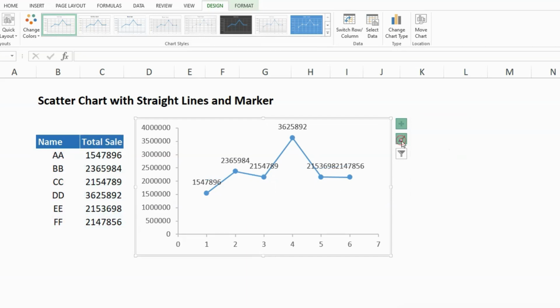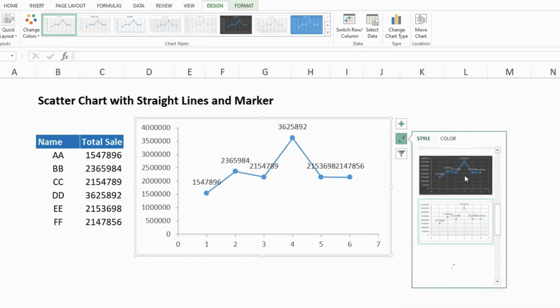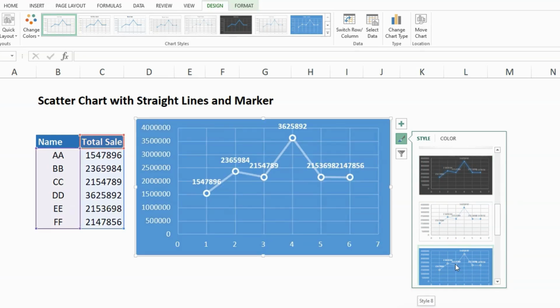Second one is about the chart design. So if I want to have a different chart design, there are so many different options here. So if I click this one or this one, if I just hover my mouse, it will show the different chart style. If I click this one, it will apply on my data. I can change the chart style from this format tab as well. So there are different options here. I can choose from here as well.